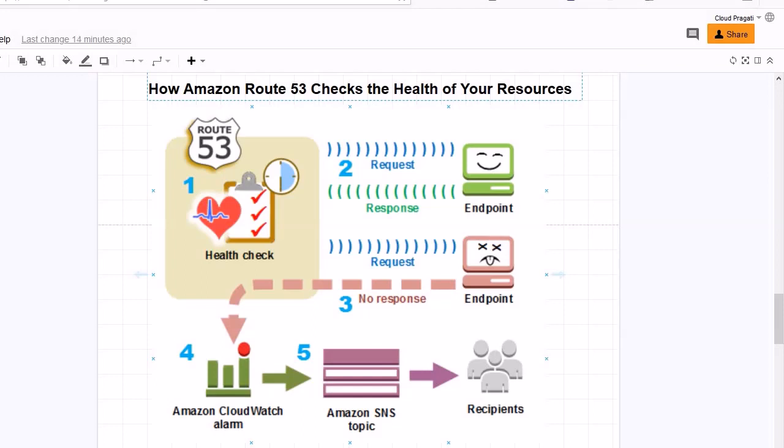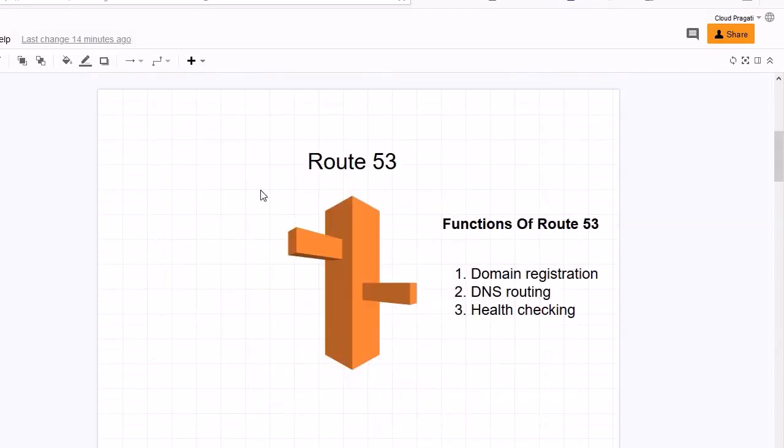So now let's look at what we have learned so far. In this session, we have learned about Route 53 services: what the functions of Route 53 are. We have gone through the domain registration process, we have seen how DNS routing works, and at last we have seen how the health checking function of Route 53 works. And this is what I wanted to discuss in this session.